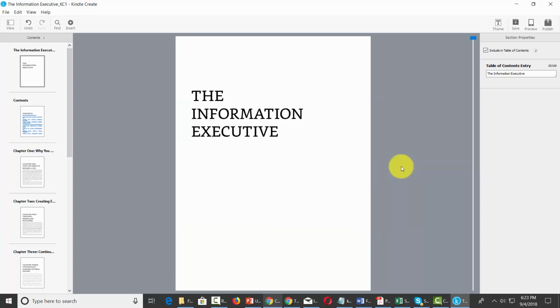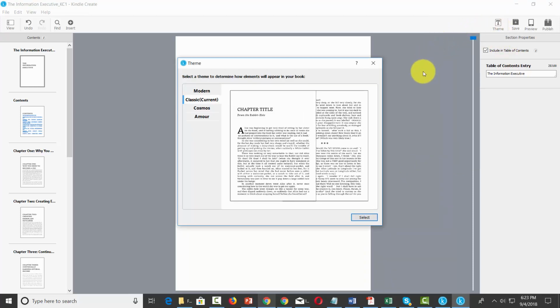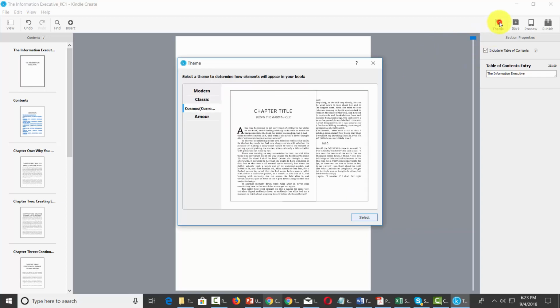Now, as of the creation of this video, there are also two other themes that we can look to see if there is something that we like. We can choose the Cosmos theme. And also, we can choose the Amour theme.